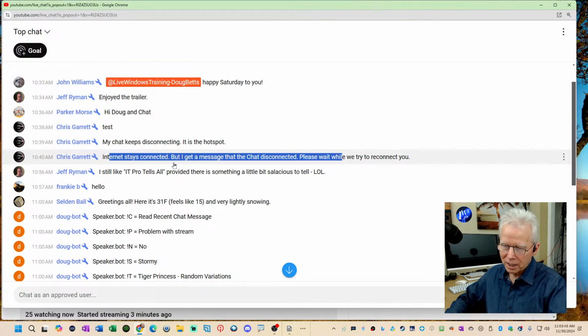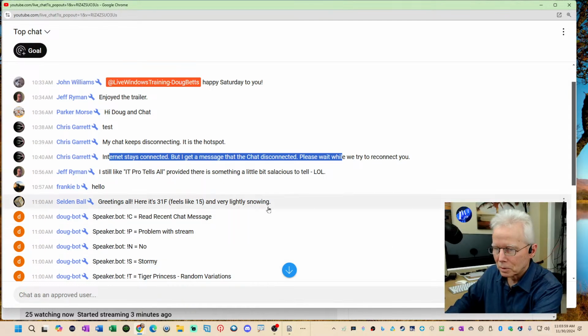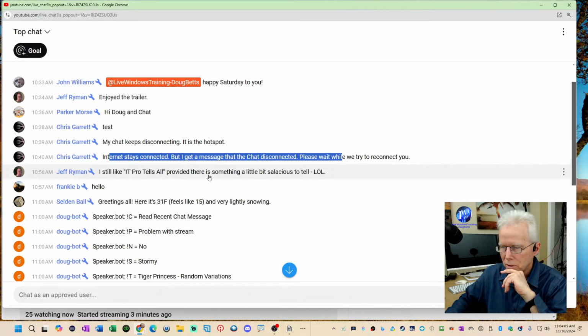Internet stays connected. So down in the bottom right corner, he flips his mouse over his connection icon, whether it's Wi-Fi or an Ethernet icon, and it says internet access. So I think that's what he means when he says internet stays connected. But get a message that the chat disconnected. Please wait while we try to reconnect you.